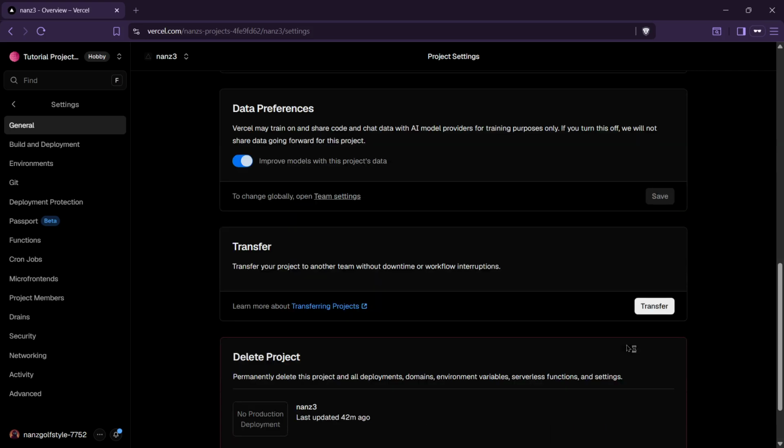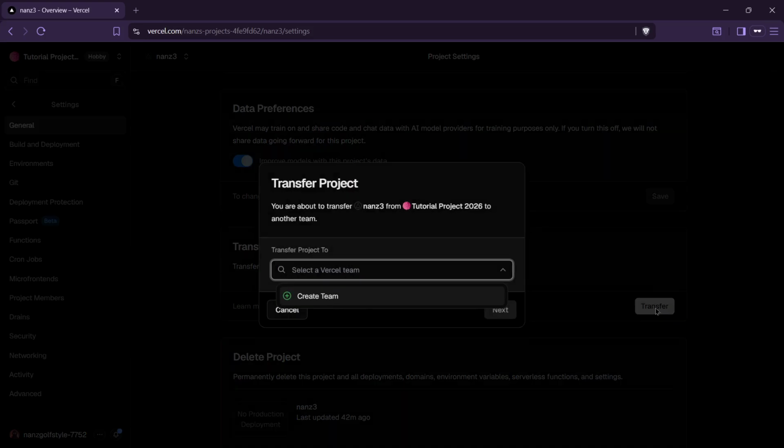In the Transfer Project section, click the Transfer button. A modal or new screen appears where you can select the destination team. Now select the Vercel team you want to transfer the project to. You'll only see teams where you're already a member in the list. You can also create a new team from here if you need to.